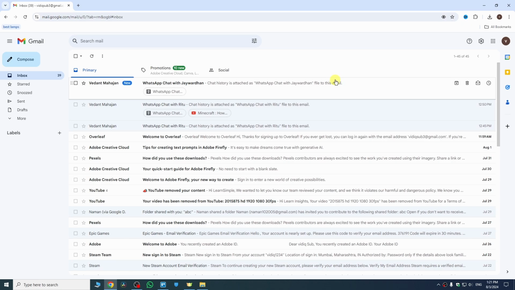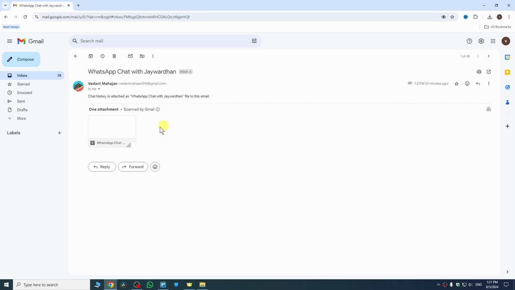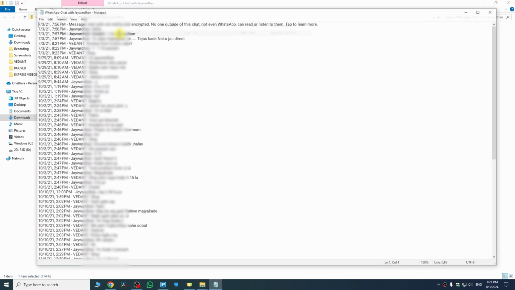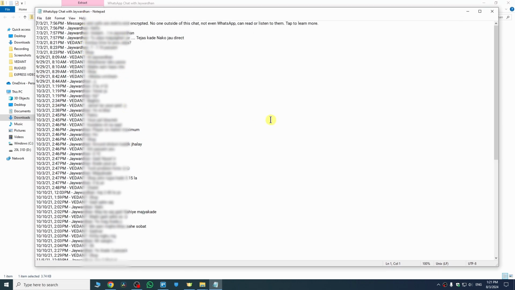Now I have opened the email address where I sent that file. So here you can see we got the email, and now we have the option to download the chat. So we'll just click here, and once you do that, you can see the file which we have shared from WhatsApp has been downloaded on the computer. And now I can just double click on the file to open the chat. So this is the whole chat history from the start to this date.